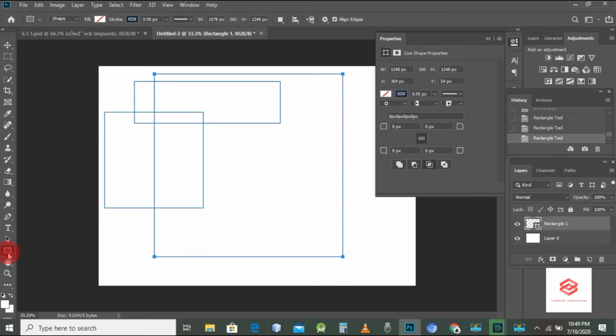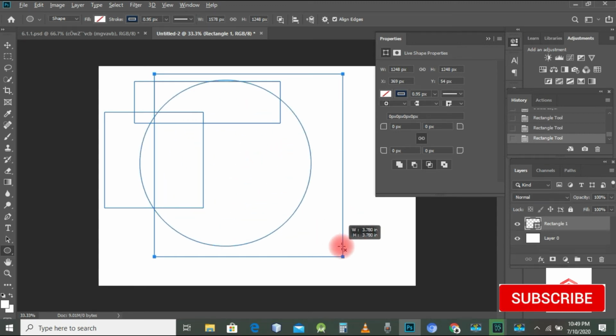If you want to draw a fixed center circle, just press alt and shift and drag your mouse. It's a fixed center circle.